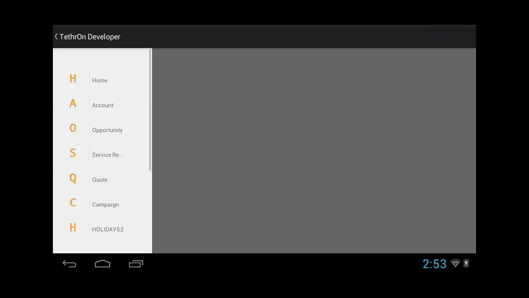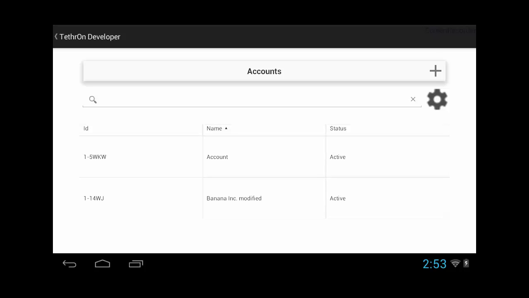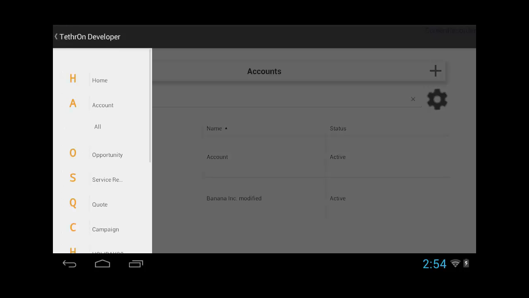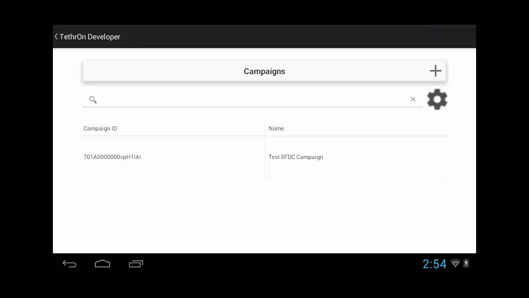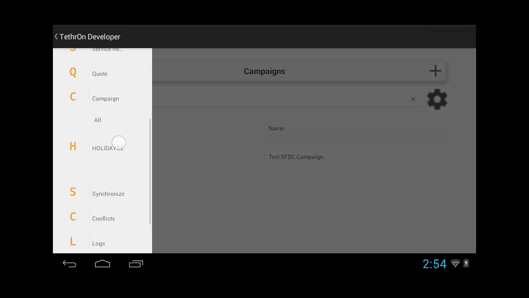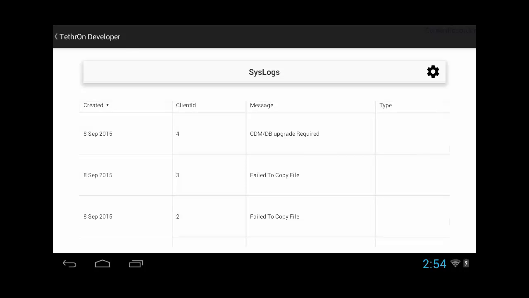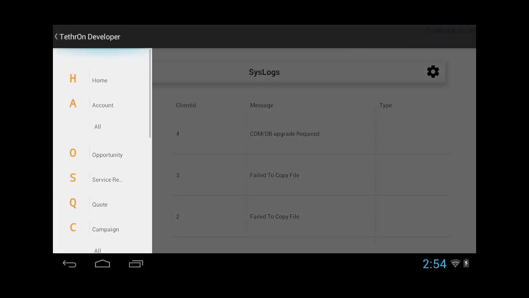The user of the mobile app would be requested to add credentials for the new backend system, and once the update is complete, as well as Siebel accounts and opportunities, we can now see Salesforce.com campaigns on our mobile app, and we can see in the mobile app log that the upgrade was made.